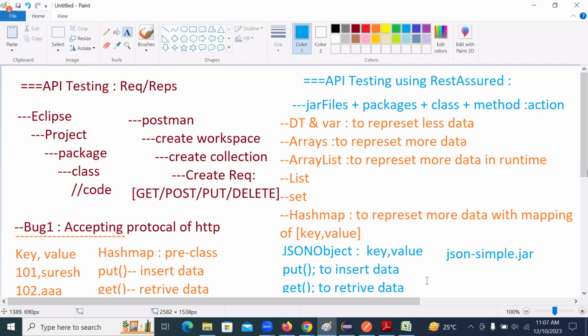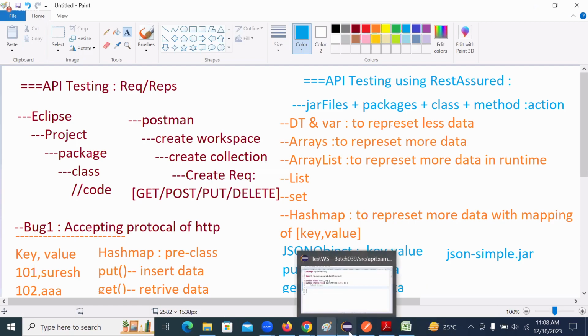Whenever you are working with programming of a JSON object, you need to take care of that particular jar file, considering JSON simple. That is one jar file.